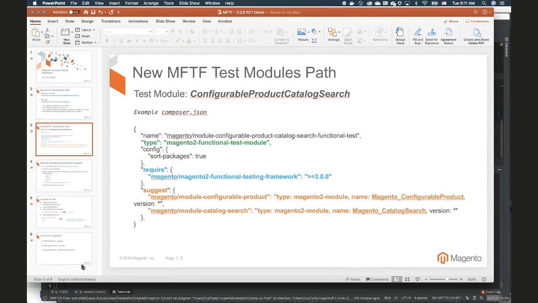Yes, that's a good addition. I forgot to mention that. Yeah, we do check, and only when the dependent modules are enabled, this module will be read. Otherwise, the path will not be read.